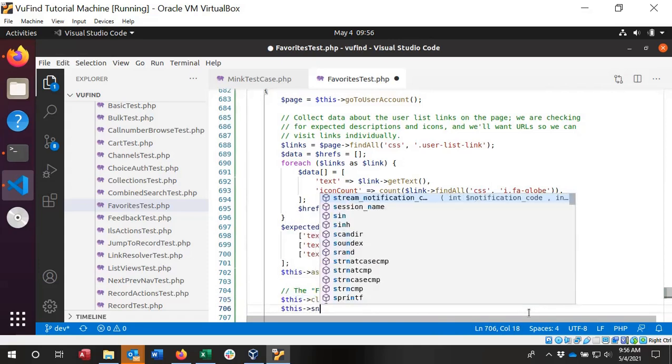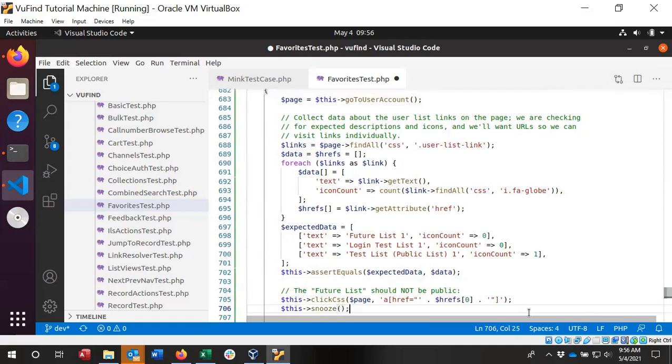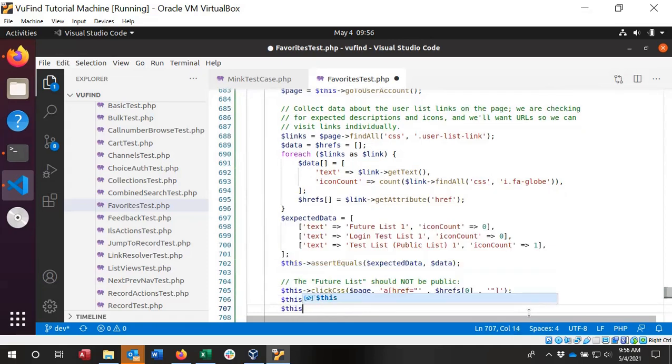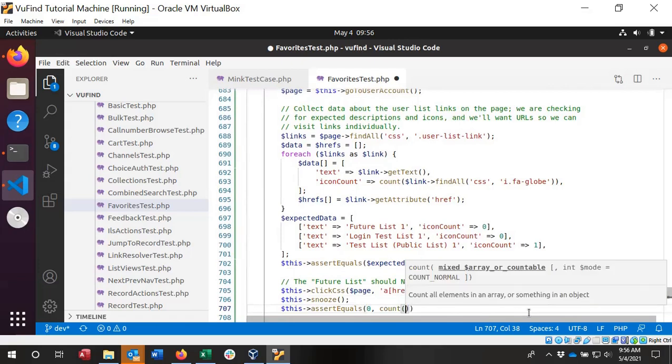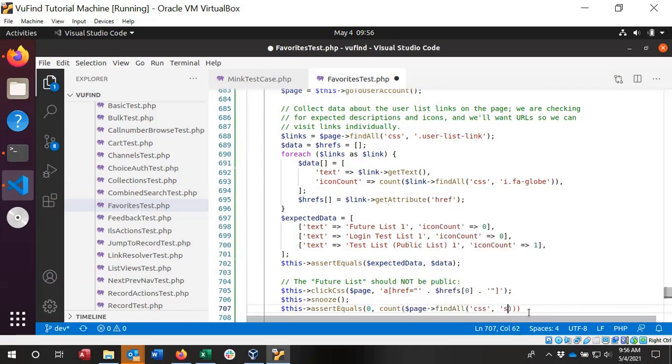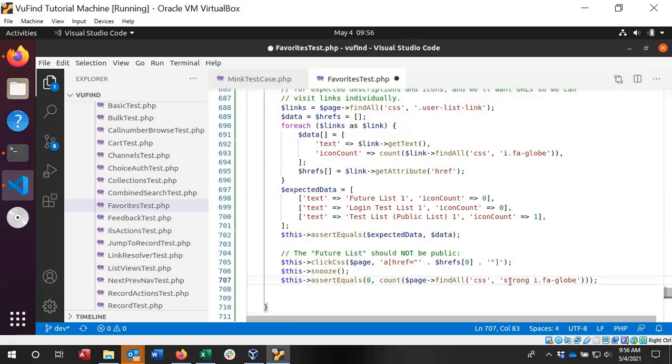Then, because it might take a moment to process, I'm going to snooze. And then I'm going to assert that there are no strong elements with globe icons in them on this page. So page, find all, CSS, strong i.fa globe. This just searches the page for strong elements with globes in them, counts them, and asserts that there aren't any.